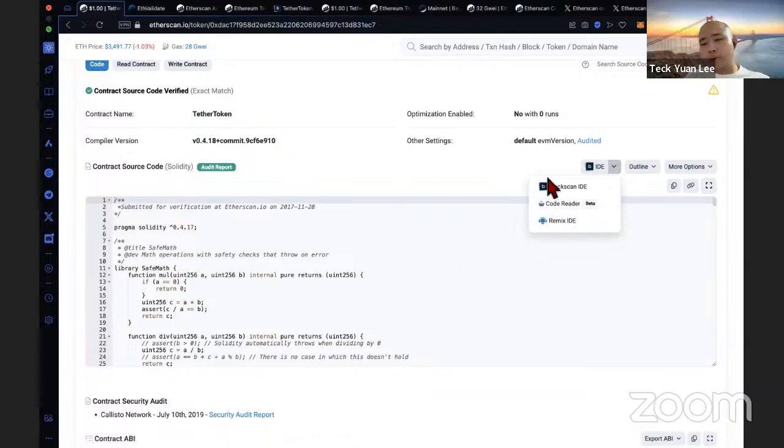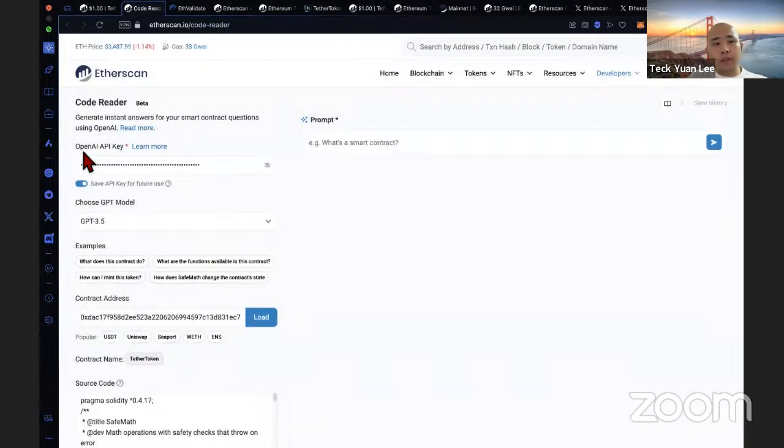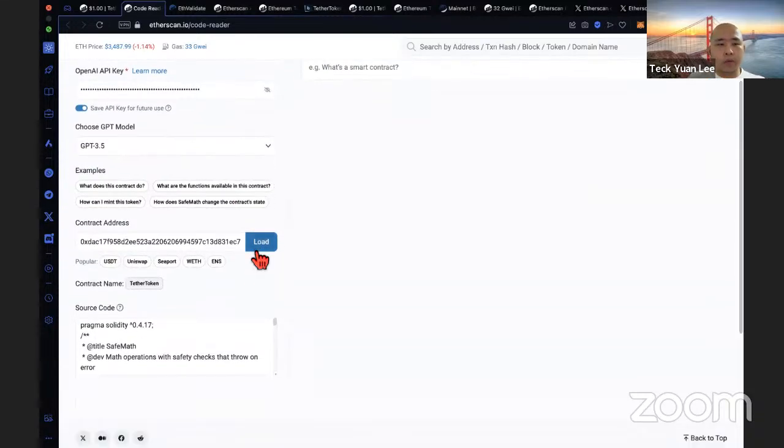Right. So there's also one really cool feature that I use on a daily basis, because of my content writing needs. I can't read smart contract code super well, so this tool, Code Reader, actually helps me quite a lot. Let me show you. But first, you do need an OpenAI API key to play around with this Code Reader, just so you know.